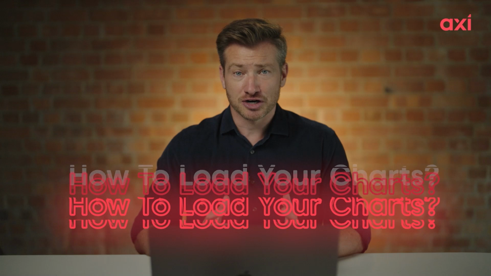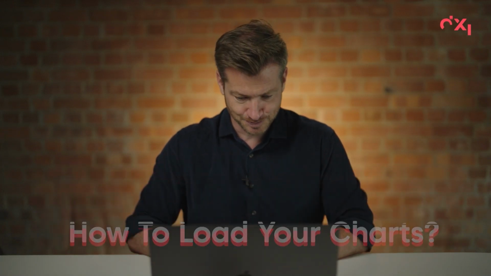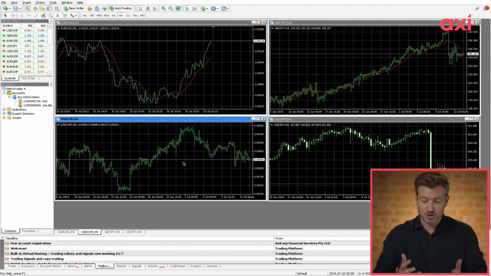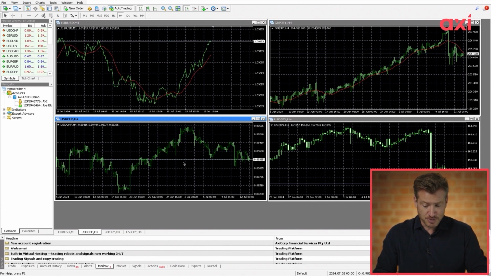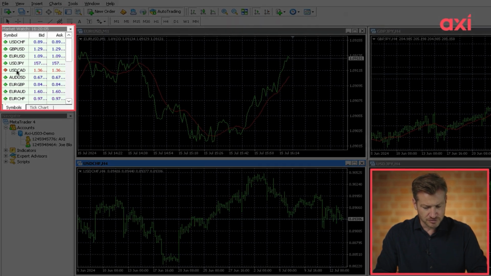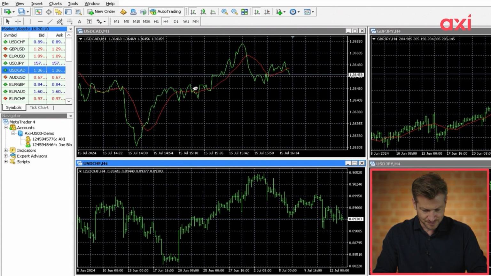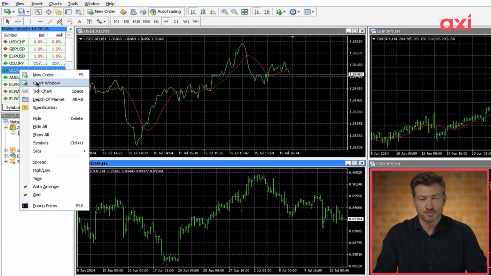Now, I like my charts in a certain way, and luckily MetaTrader is fully customizable. As you can see at this stage, after we've installed MetaTrader, this default page appears. At this point, we can set up our charts to our liking. To change the currency pair on the chart, navigate to Market Watch, left click on the currency pair, and drag and drop onto the chart you'd like to change. If you'd like an additional chart, right click on the currency pair in the Market Watch and select Chart Window from the drop down.